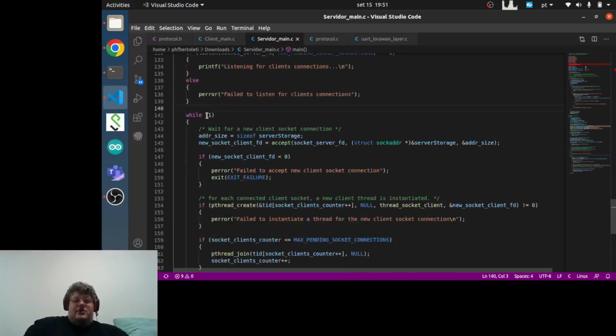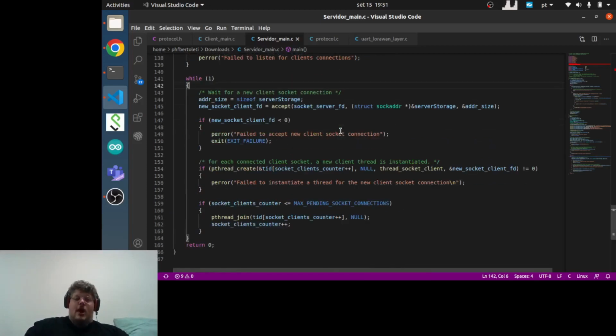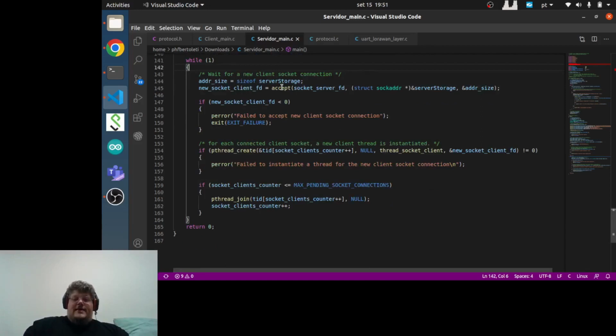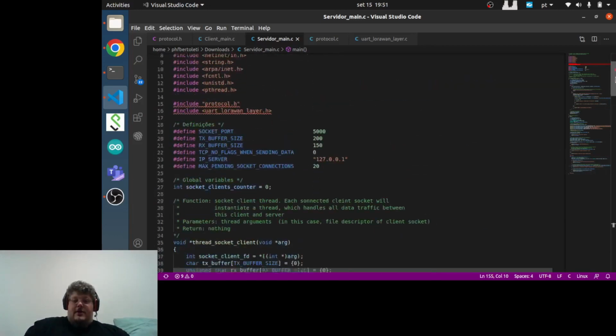If everything goes okay until here, it starts an infinite loop where it keeps waiting for new client socket connections, and if a connection is successful, a thread is instantiated for each client which connects. So each client is handled in a separate thread. This thread is described right here.